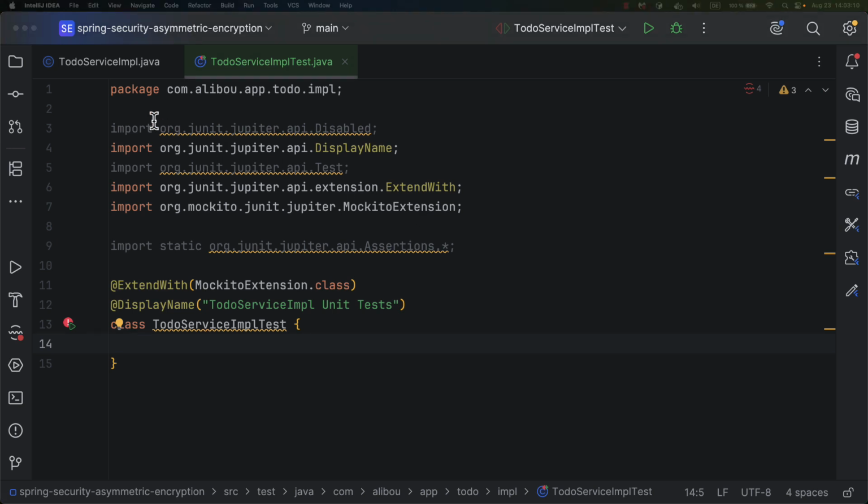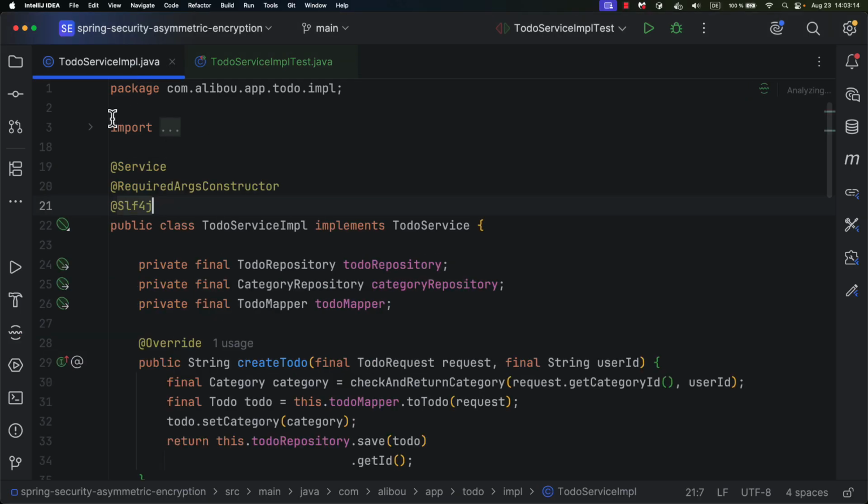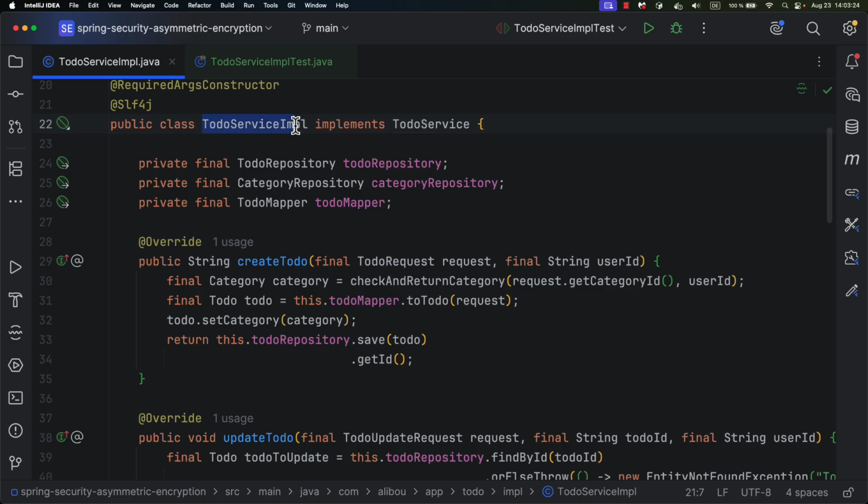Alright, so now I will assume that I'm not the one who wrote the test or the implementation of this class or of this project. So I will assume that I just freshly joined the project, and my first task is to write tests for this implementation, the ToDoServiceImplementation.